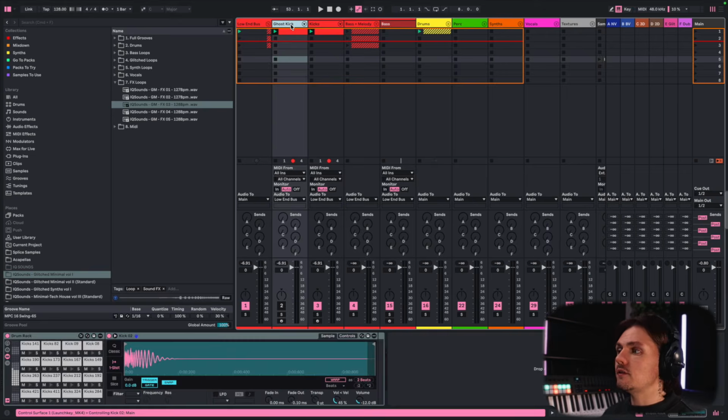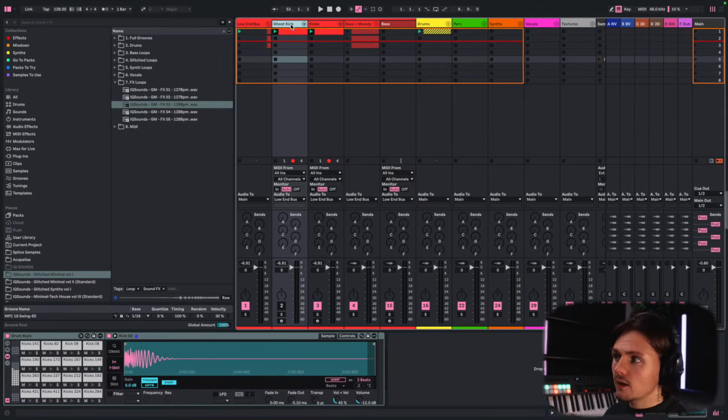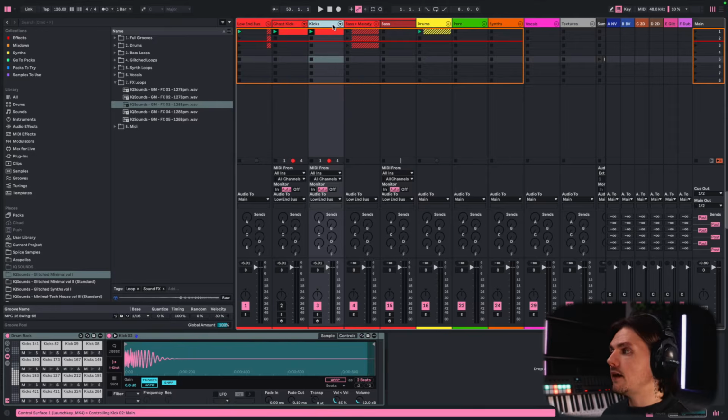So first thing we have is a ghost kick. So for those that know how to set up a sidechain compressor with a ghost kick, this is already done in my template, which is good to go. Across from there, we have the kicks channel.